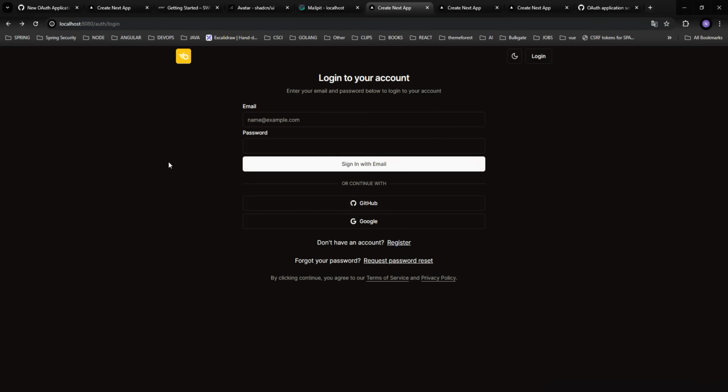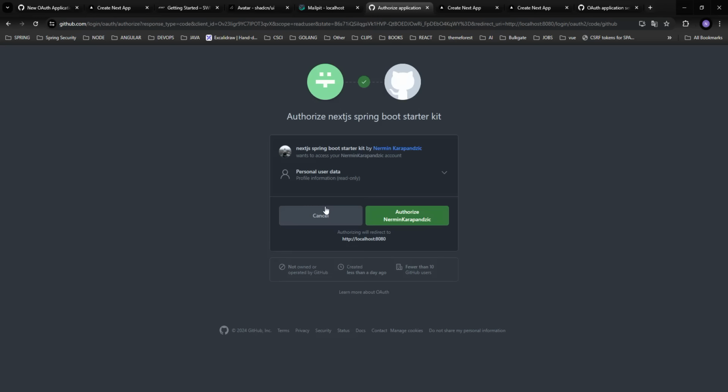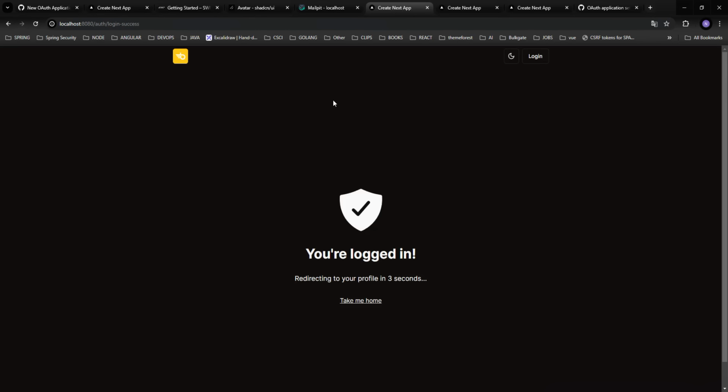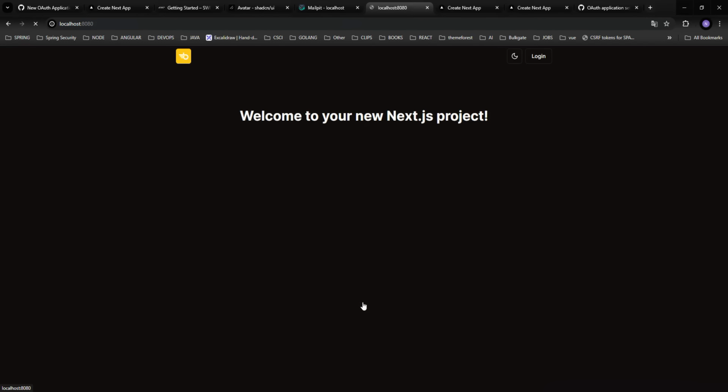So going back here to the login page, we see these two new buttons, and now if we click the GitHub link, we are redirected to this page on GitHub, and if we click authorize, we are then redirected back to our login success URL. But for some reason this isn't counting down, so we'll have to fix that. But for now, let's click this take me home, which is going to redirect us to the home page.